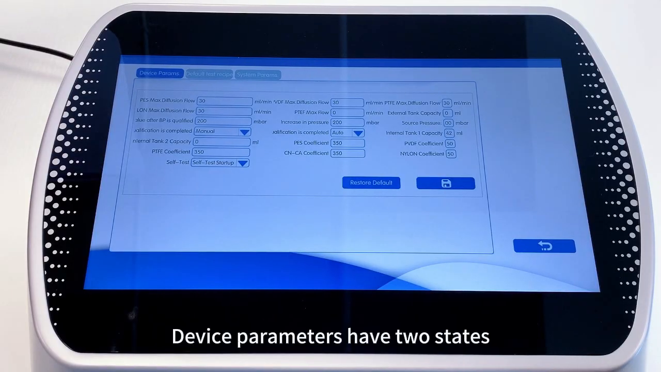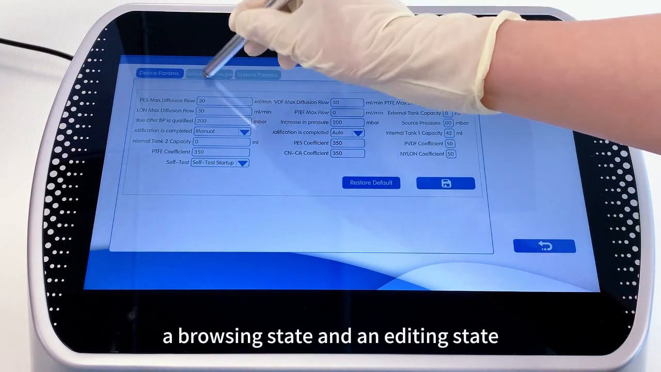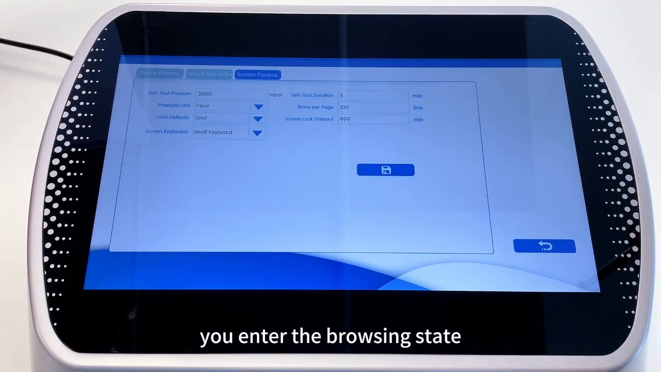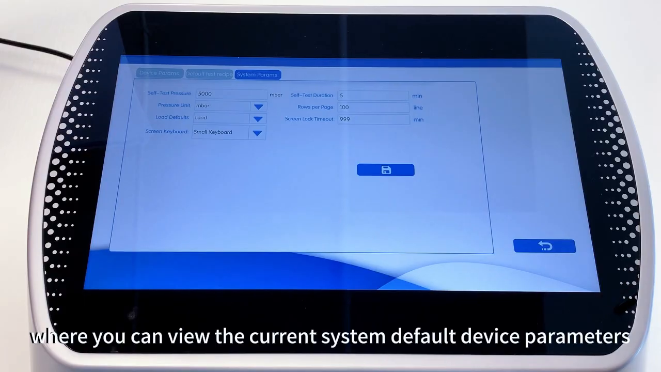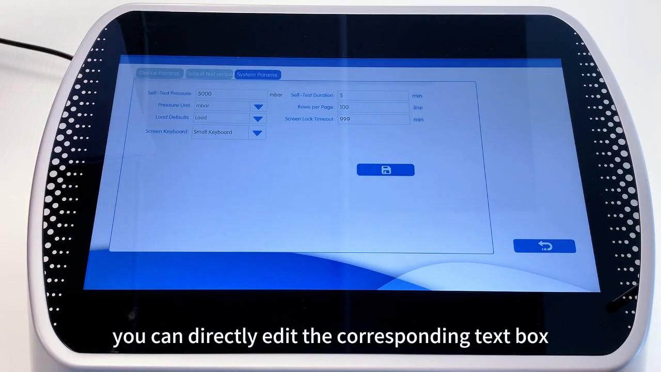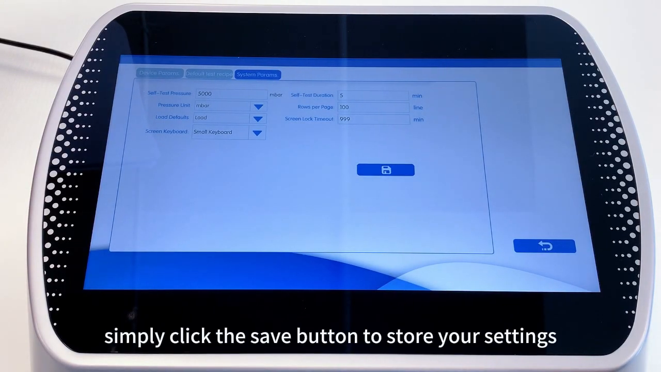Device parameters have 2 states, a browsing state and an editing state. When you click the device parameters button, you enter the browsing state, where you can view the current system default device parameters. If modifications are needed and your user permissions allow it, you can directly edit the corresponding text box. After adjusting each parameter, simply click the Save button to store your settings.